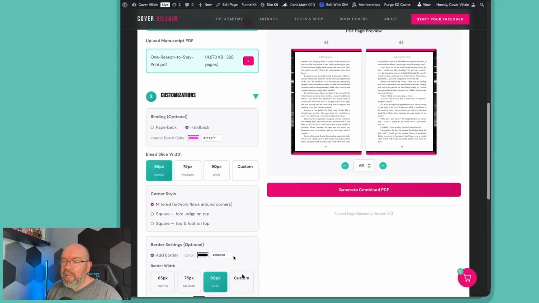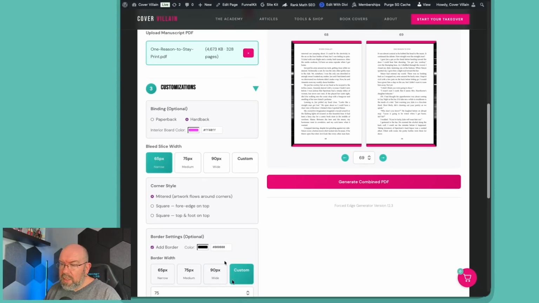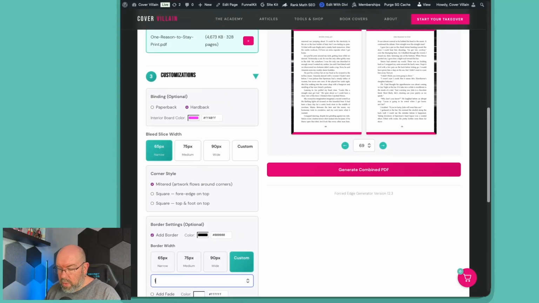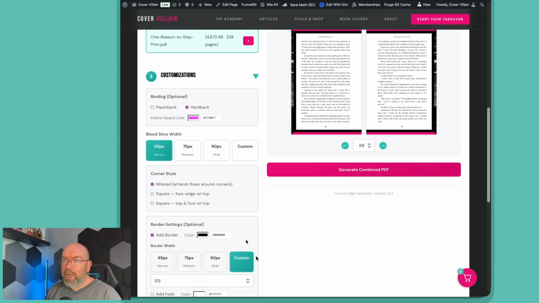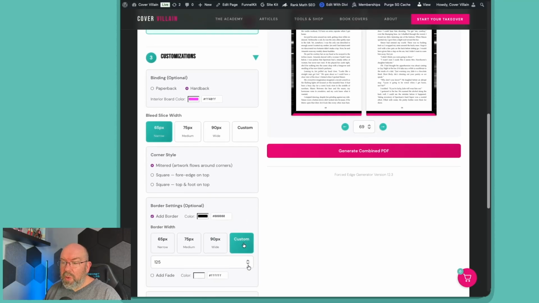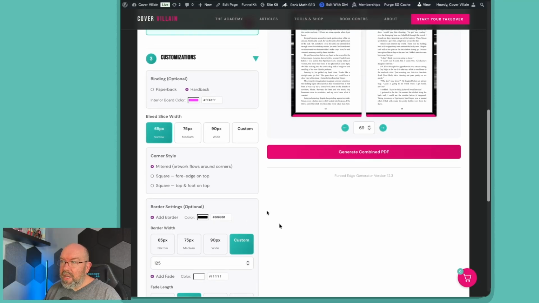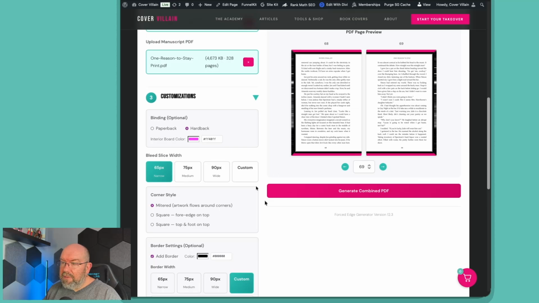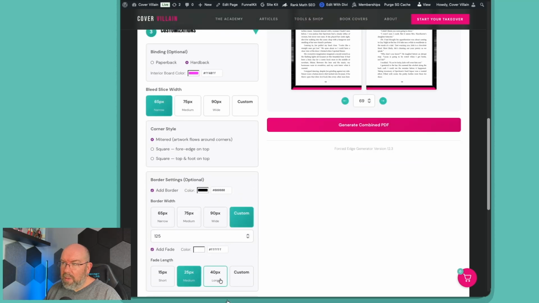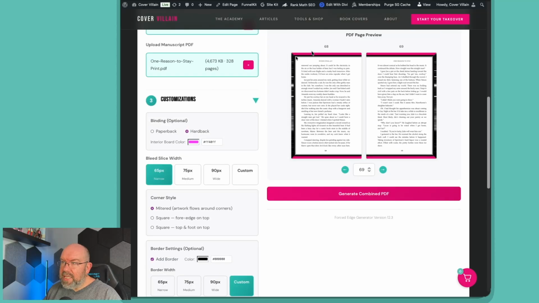So let's go and pull this back to 65 and then make this even further out. Now, why might you do that? Let's go a little bit crazy. We're going to go out to 125. That's a pretty bold edge. But what I want to do with it is I want to add a fade. So now there's a slight fade. Well, let's make it a little bit bigger of a fade. There we go. So now I have this nice fade going into the black all around my book.